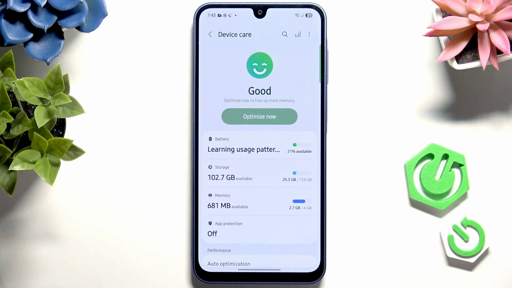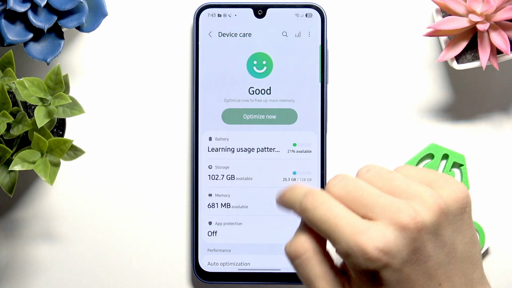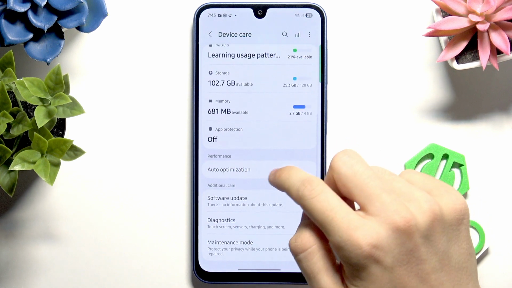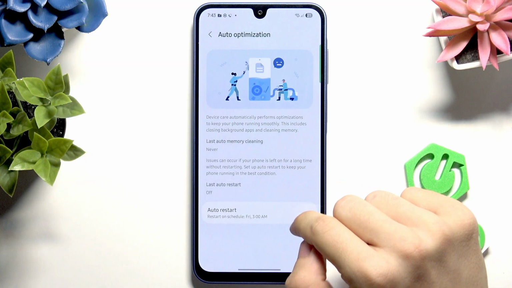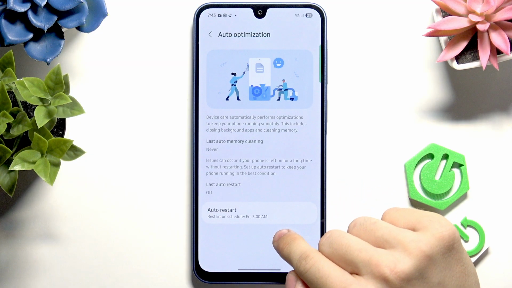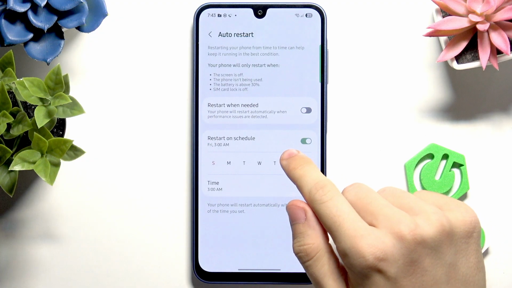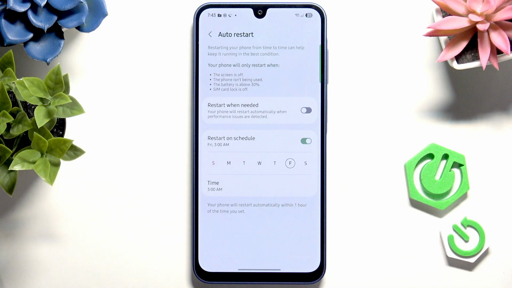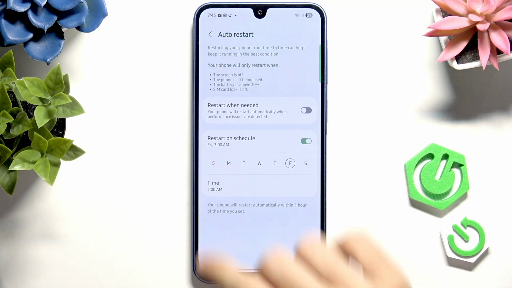Now let's get to our device care. We already added a widget about optimizing our device, but you can also optimize it here. But also, you can go to auto optimization and then find auto restart. And you can set a schedule for auto restart on your phone. I have it set for Fridays 3 a.m. What it does is on Fridays 3 a.m. it restarts my phone, so the phone runs more smoothly.